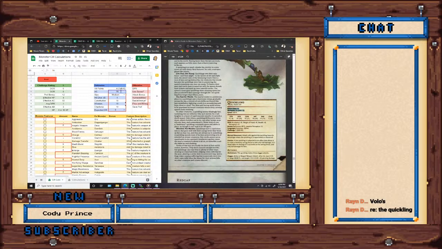Ah, yes, thank you. Thank you, Rain. I didn't see your chat message. It is in Volo's. I appreciate that. Thank you.